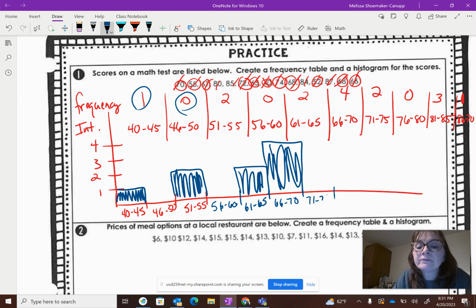71 to 75, back down to 2. 76 to 80, 0. 81 to 85, and our last one, 86 to 90. This one's going to come up to 3.